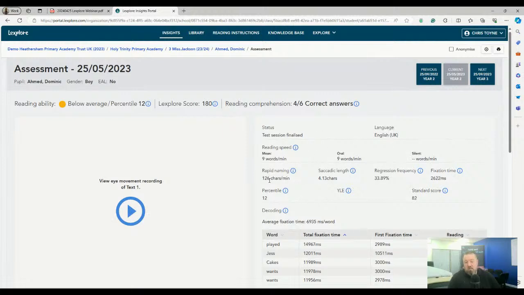It gives me the number of characters per minute in the rapid naming part of the assessment, which I will show you shortly. And we've then got the interesting measure around fluency, which is saccadic length. So the characters that form the saccadic length, and it's easier for me to show you this on the video that I'll show you in a minute. How often the child regresses back through the text. So do they read forwards and then read backwards, which is not always a bad thing.